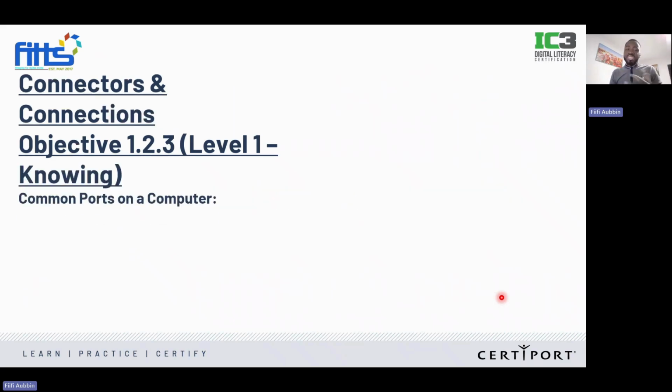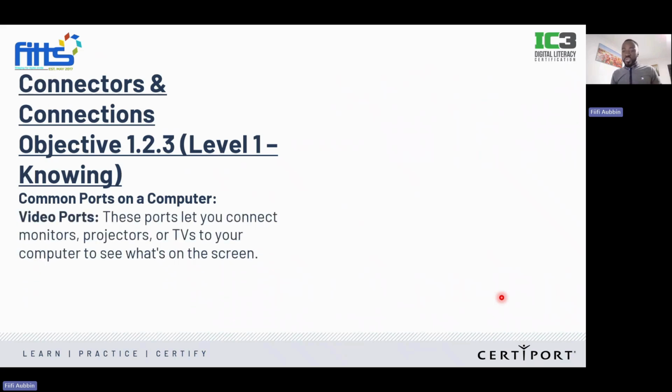So what are some of these common ports on our computer? We've got a video port, which lets you connect monitors, projectors, or TVs to your computer to see what's on the screen. You usually use a VGA cable or an HDMI cable, and they have connectors that you can just plug into their respective port.